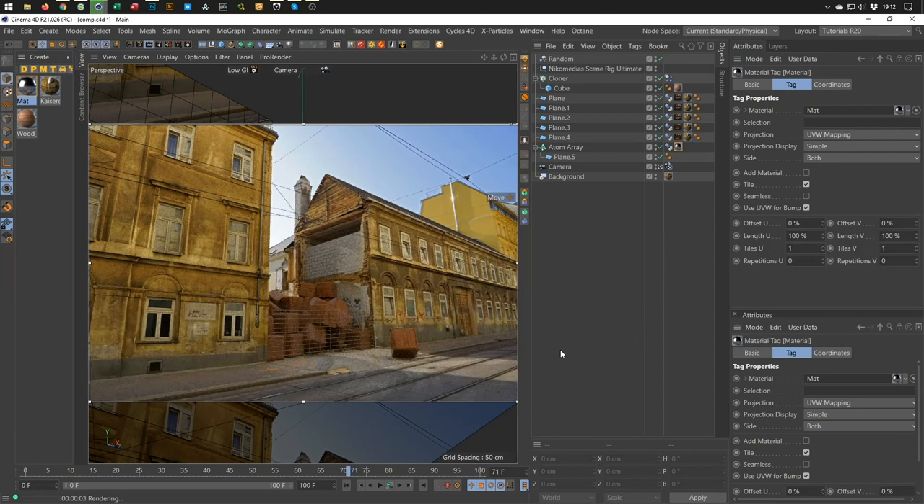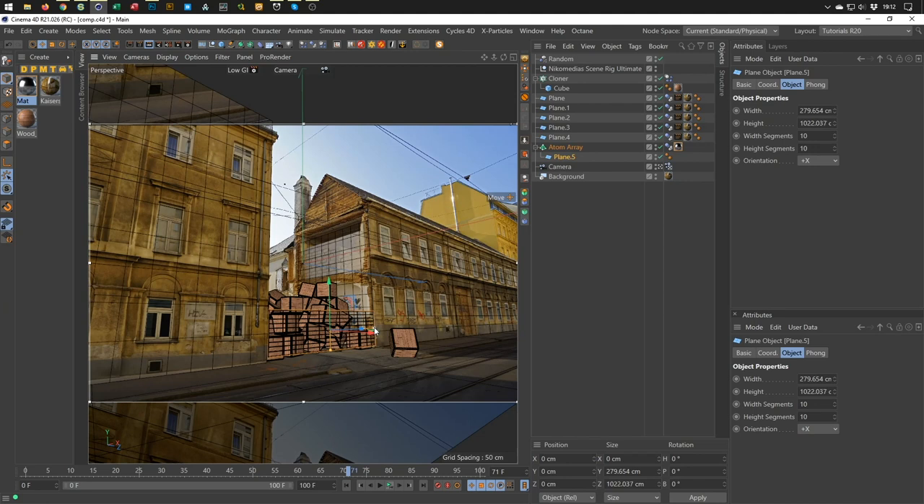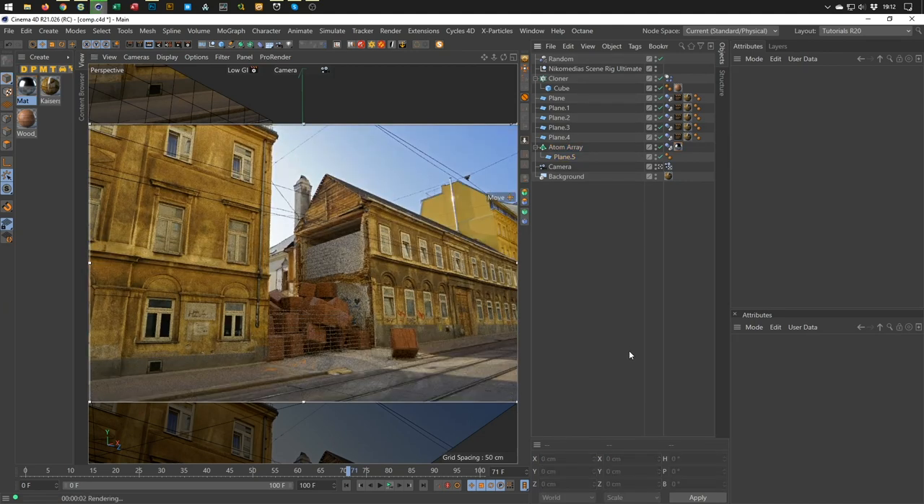And it looks better. Make the fence a little bigger. So. I like it. And we have our MoGraph action here between these two houses.